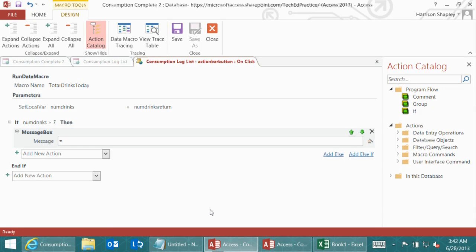And so I'm going to start with an equals sign there. And then I'm going to use the concat function to put these strings together. And I'm going to say, you're over the limit. And then also, you've already had, and I'm going to combine that with the value of num drinks. And then just to finish it off, you've had that many drinks. So that's the message that'll pop up.